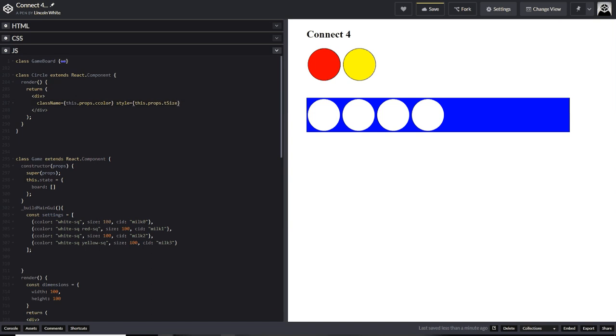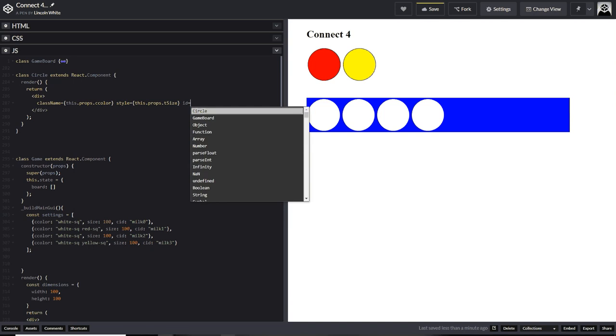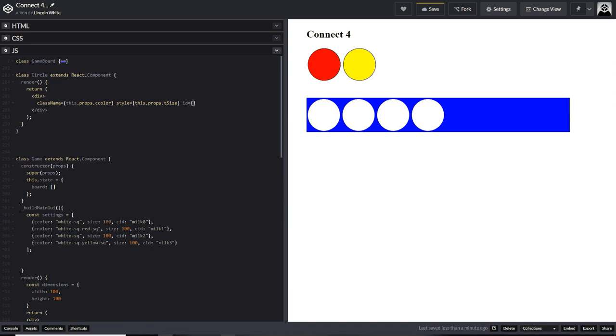Okay, it doesn't matter about the CID, but I'll put it in. ID equals... so we created that class, and it's looking for attributes which are CC color, T size, and CID.